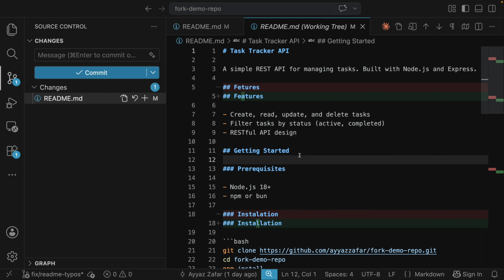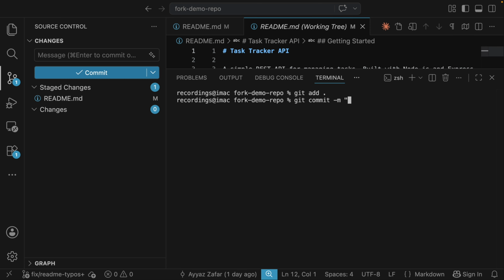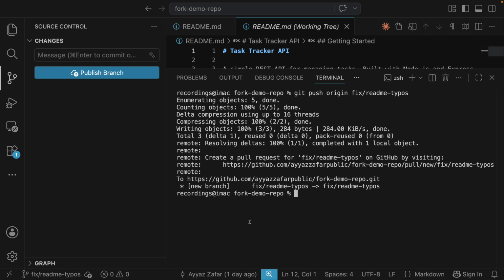Now let's quickly commit the changes and push it to my origin repository, where I have created the fork of the repository on my own account. Git add and git commit -m with the message fix typos. You can be as descriptive as you want. Hit enter. Alright, now let's push my changes. Git push origin and type the name of the branch you just created, that is fix/readme-typos. Hit enter and changes are pushed to this new branch.